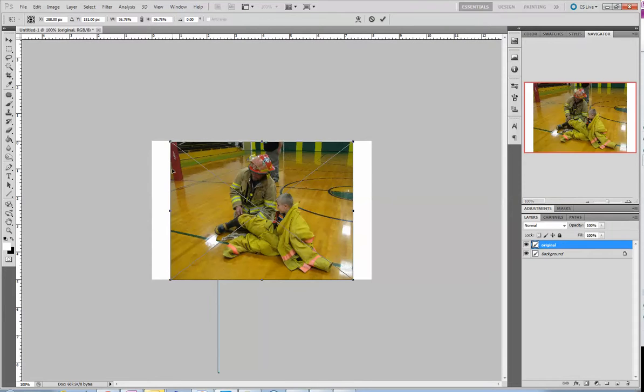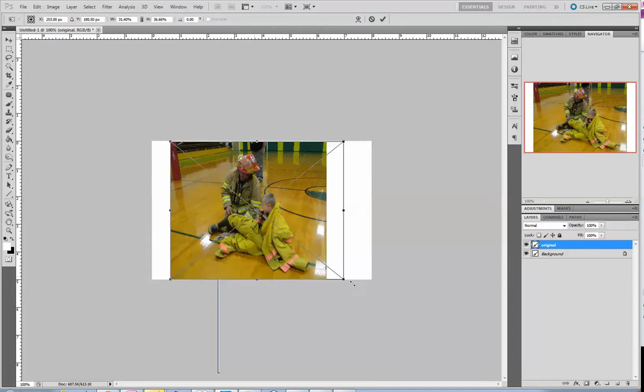And now it's wanting me to resize this. So I'm going to grab this. I'm going to hold my Shift key down. You have to hold your Shift key down. Otherwise, look what I can do. I don't want to squish that picture or make it long and skinny.